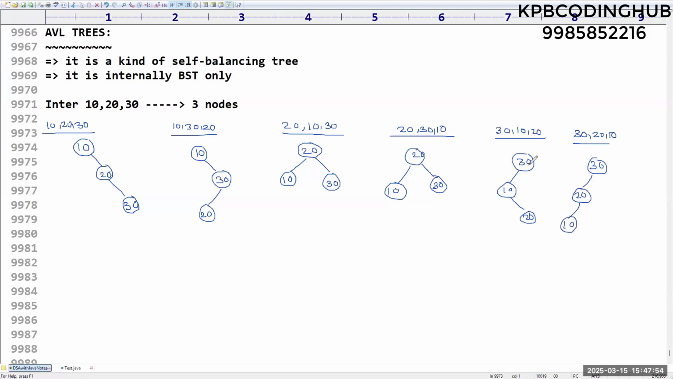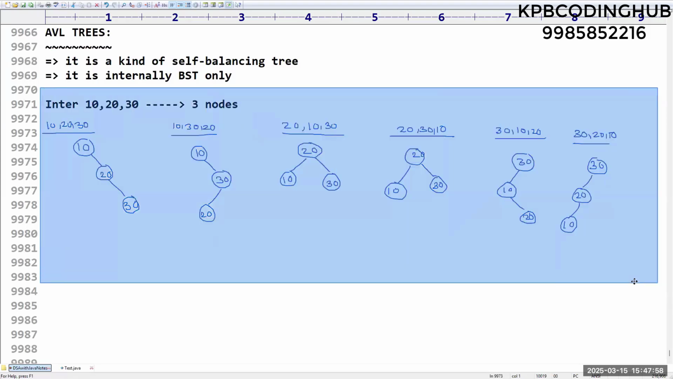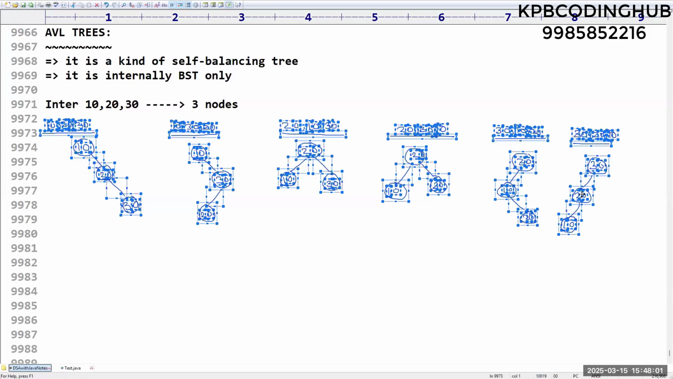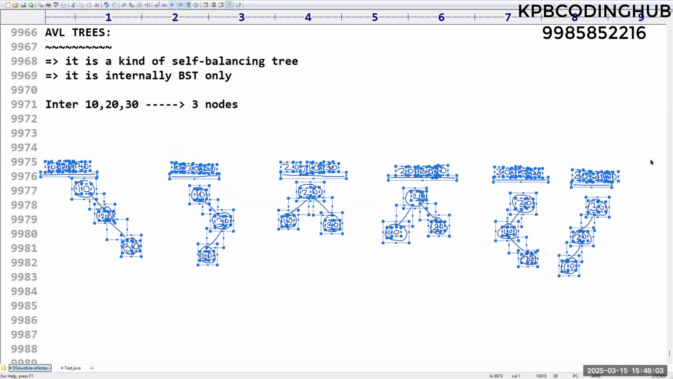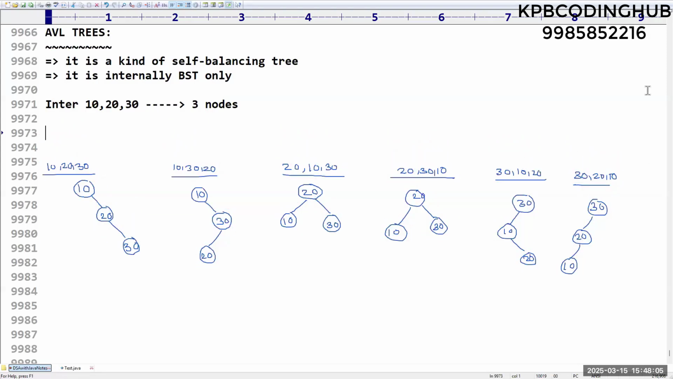You can see, if we have a total of 3 nodes, how many trees are we constructing? Anyone count and tell me. 6. So the number of binary search trees that you are going to get is 3 factorial, which is 6. If you have 4 nodes, then how many combinations will you get? 24 trees we can construct.